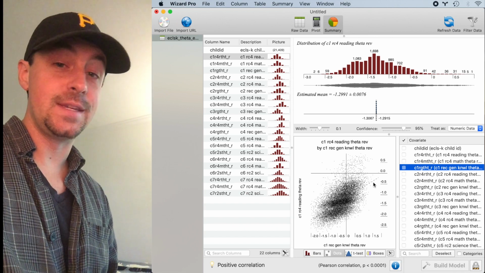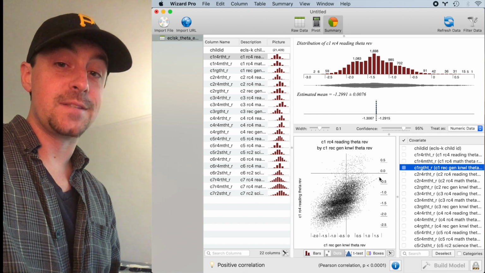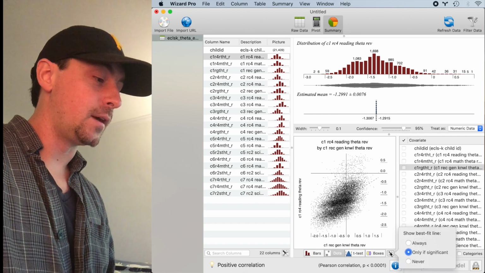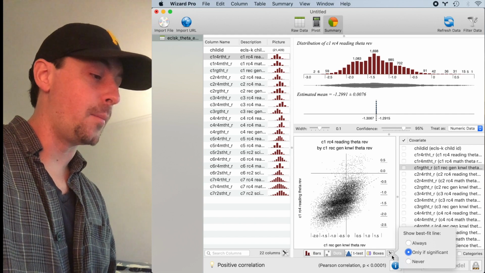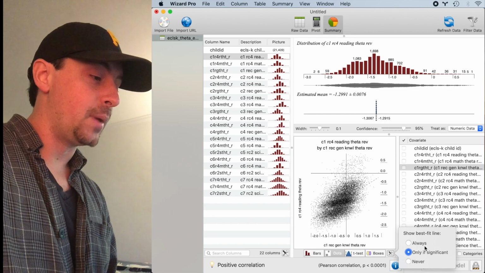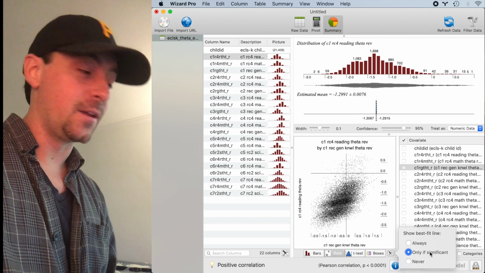If you look closely, you'll see a dashed line. That represents the best fit line between these two values. To show this line, you can use the button on the bottom right with the configure icon. You can show this best fit line all the time, only if it is statistically significant, or never.